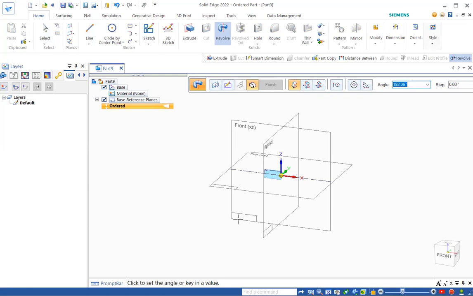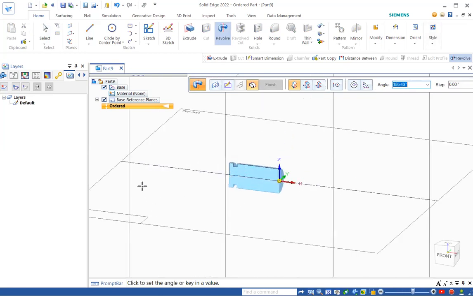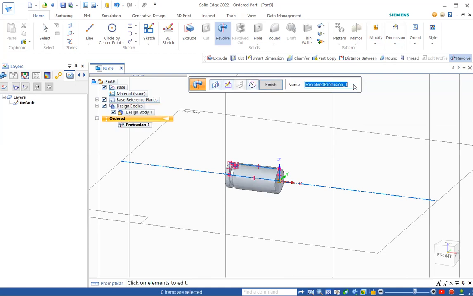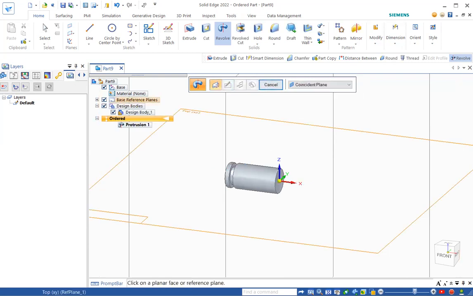If you manage to get this point, don't click down. Use your mouse wheel to zoom in. For the angle here, you put 360, or you just click on this one. You have the model created and click on finish. All right. So you have half of the pin.